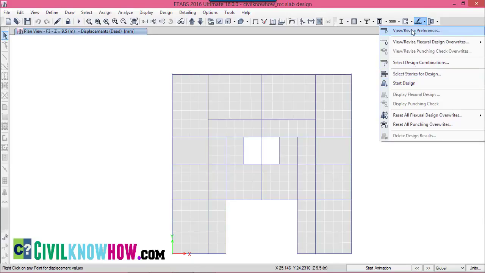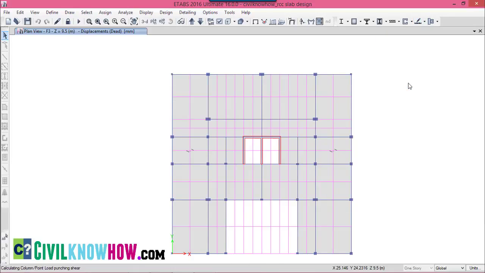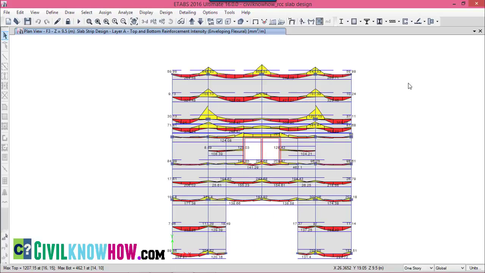And after making the necessary assignments, let's now go to the start design option. So this will start the design of the slab. So now the design is being done for the third floor of our building.